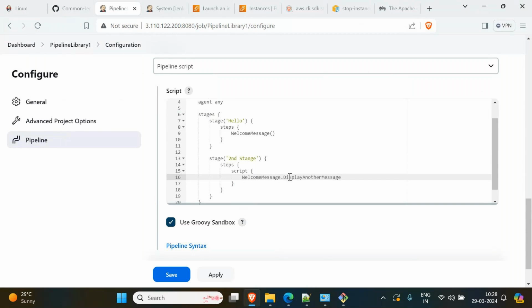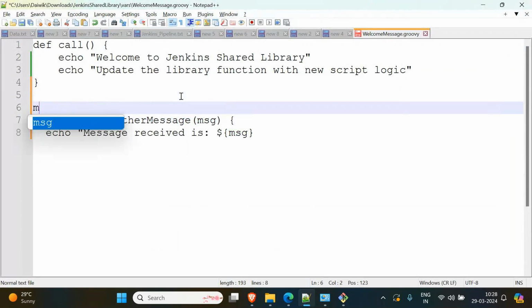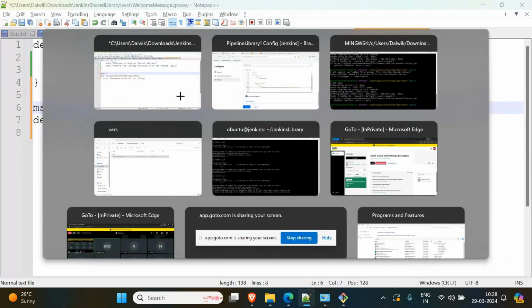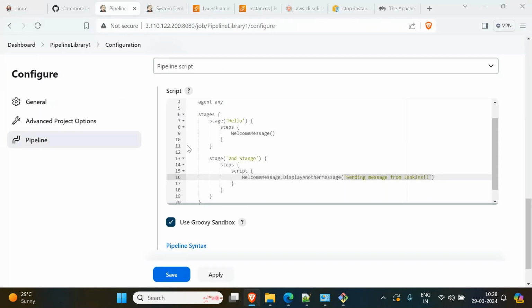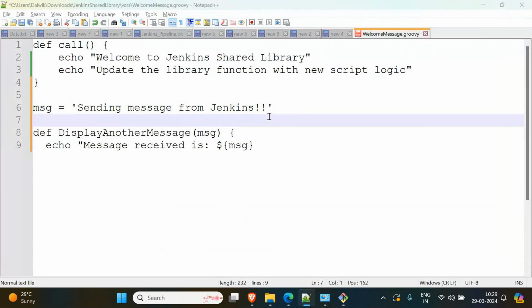The function name, and in that, whatever message you want, put inside single quotation marks: sending message from Jenkins. This message I'm sending from here will be passed over and stored inside this variable called MSG. It is something like MSG equal to something, you are assigning this value. Sending here means this value will be assigned to this MSG and stored inside this variable.